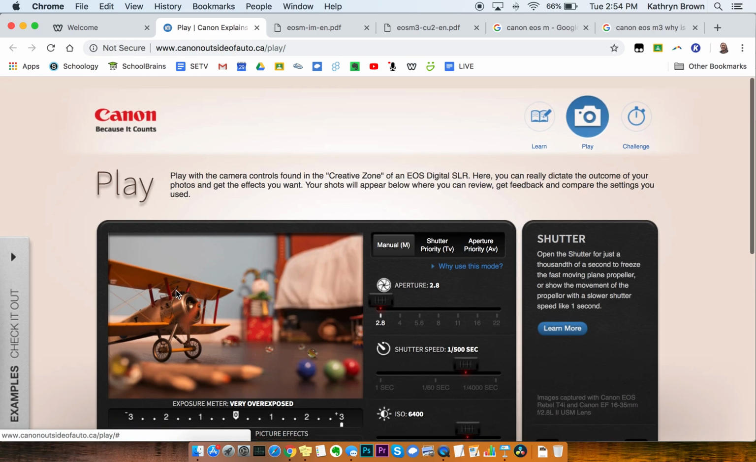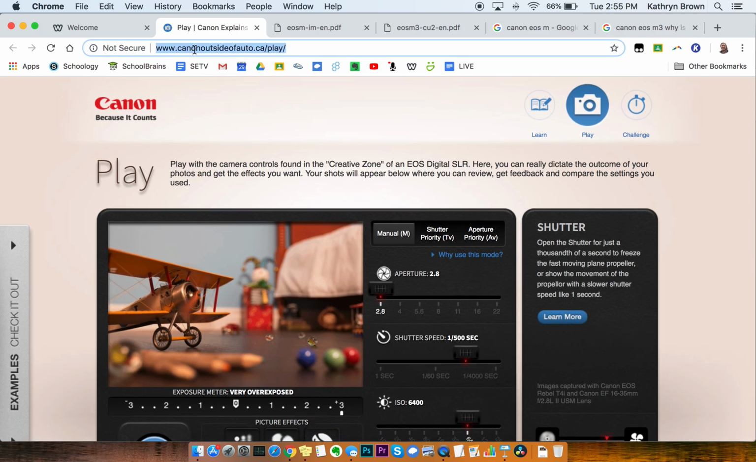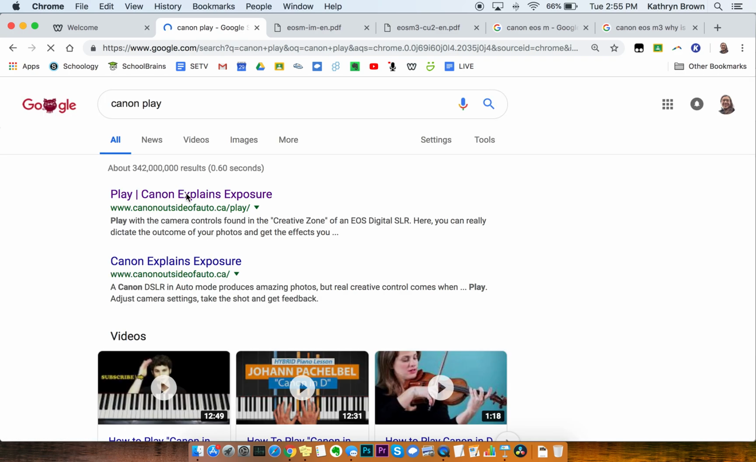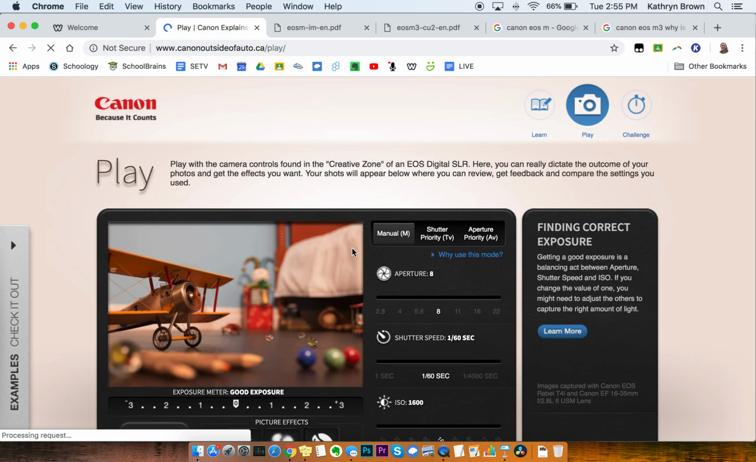So this is a really great resource, and this is just Canon Play. So if you don't know how to find this, search Canon Play, right? And it should pop up. All right, so let's see what this does, and the simulator should be here, right?